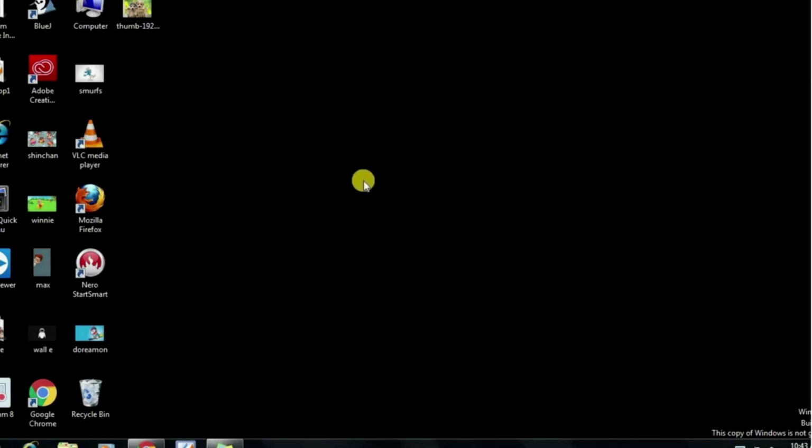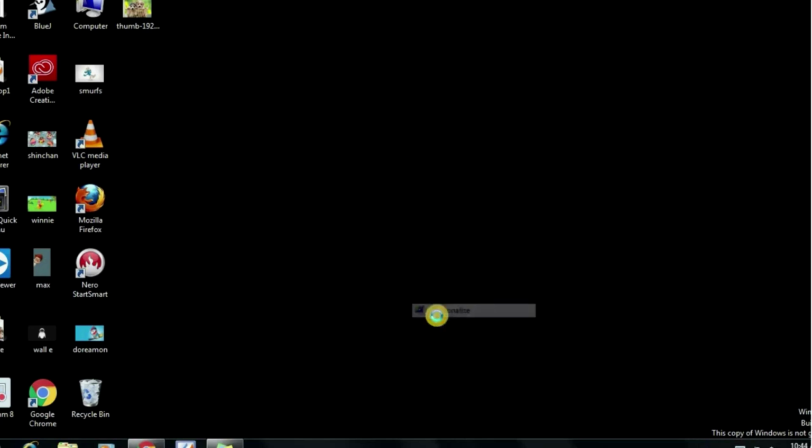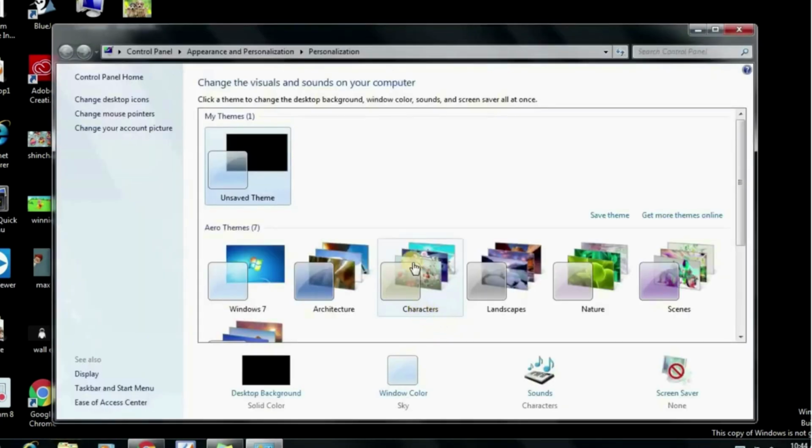For that, first right click on a blank area of the desktop. This is a blank area. Here right click the mouse button. A pop-up menu appears. Click on the personalize option. Then you will get a new window.